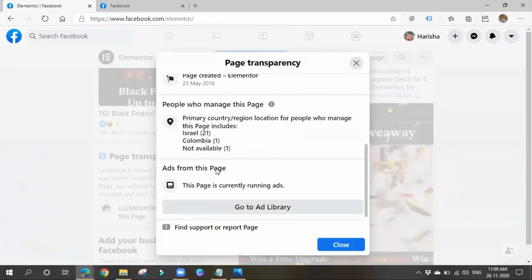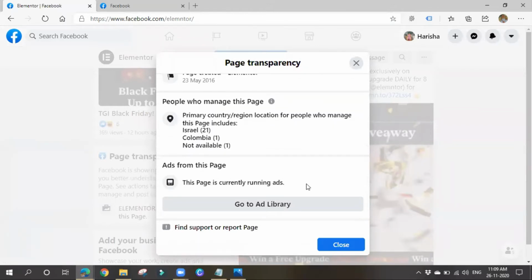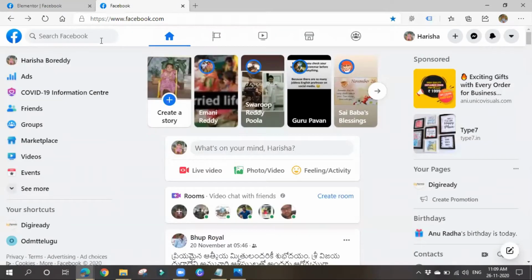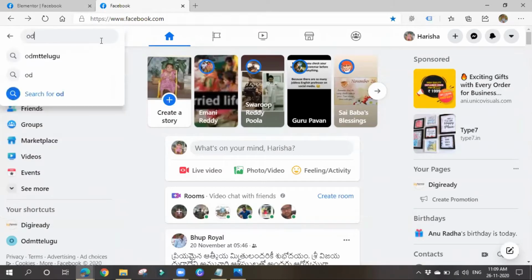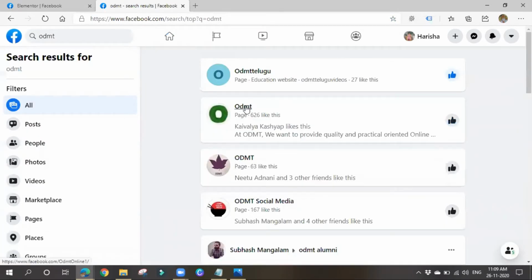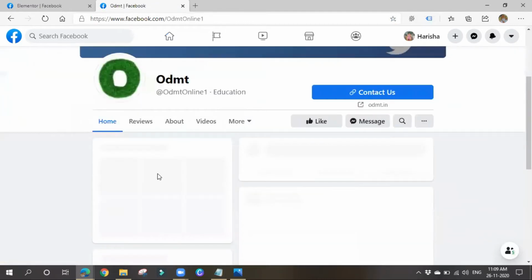This page is currently running ads. See, it is showing up. I just saw an ad, which is proof that they are running ads. If you want to check other pages, like ODMT, this is our page name, right? So here you can go and check.